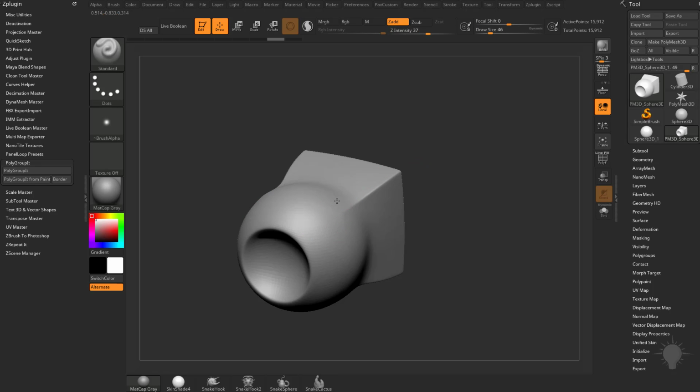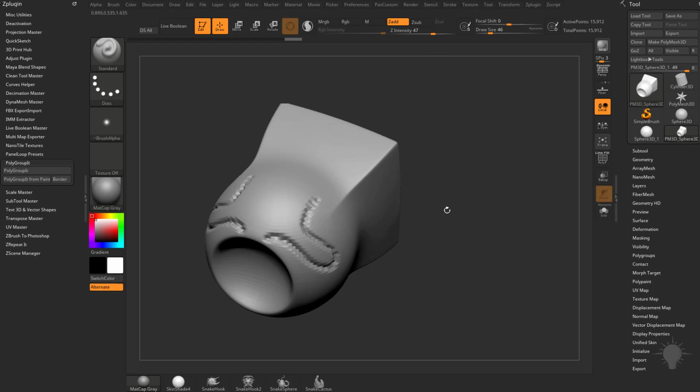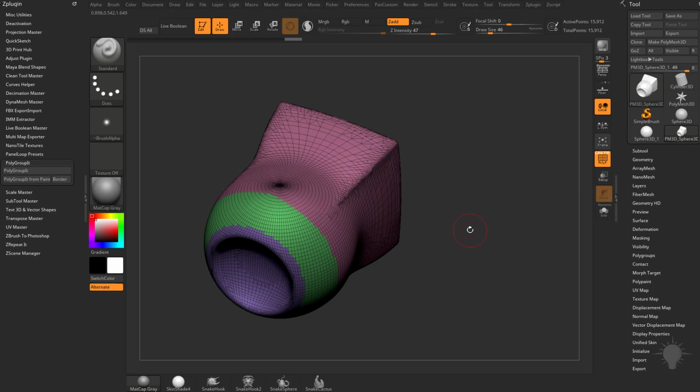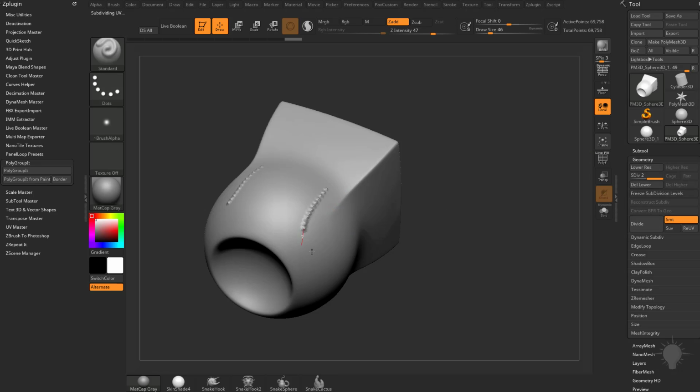You're going to want to hold down Alt, and that'll start cutting in your mesh. And let's go ahead and crank that Z intensity up a little bit more. So we're cutting a very fine line through our mesh. Now our mesh isn't very high resolution. So if you need to, you can hit Control D to subdivide the mesh, and that'll give you a little bit more resolution.